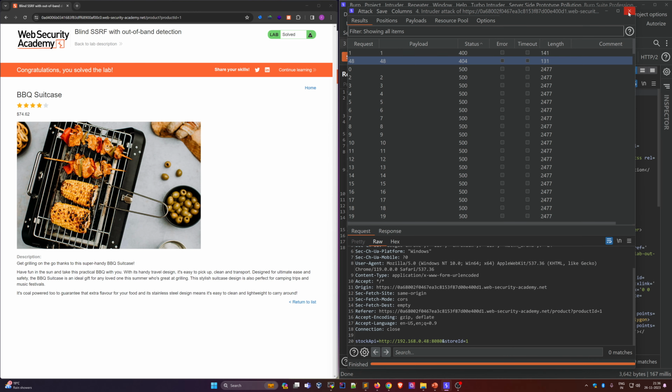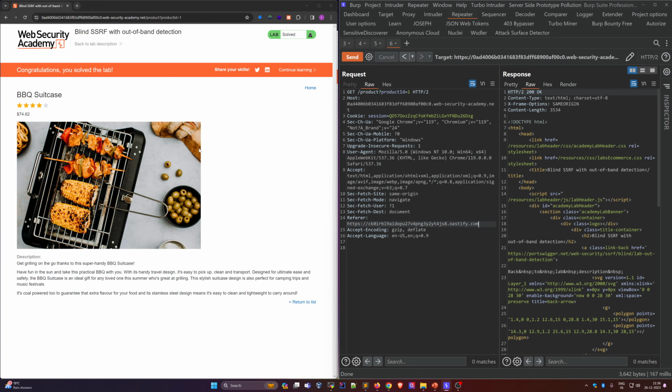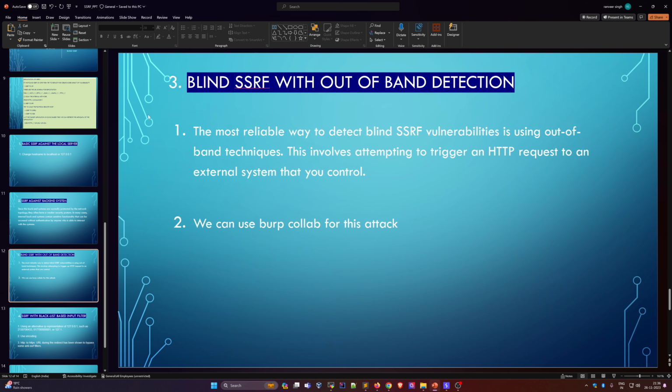I'm closing this Intruder. See, this lab is solved. So we found a blind SSRF there.